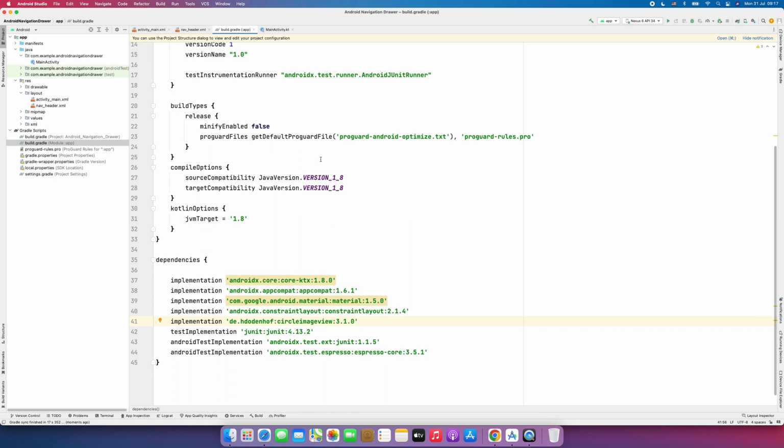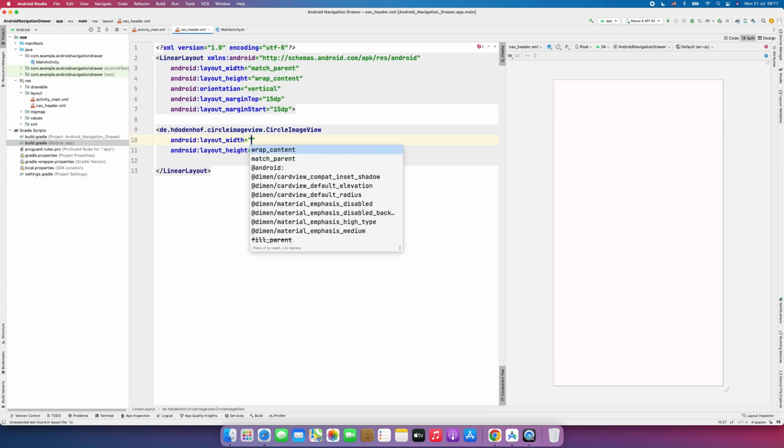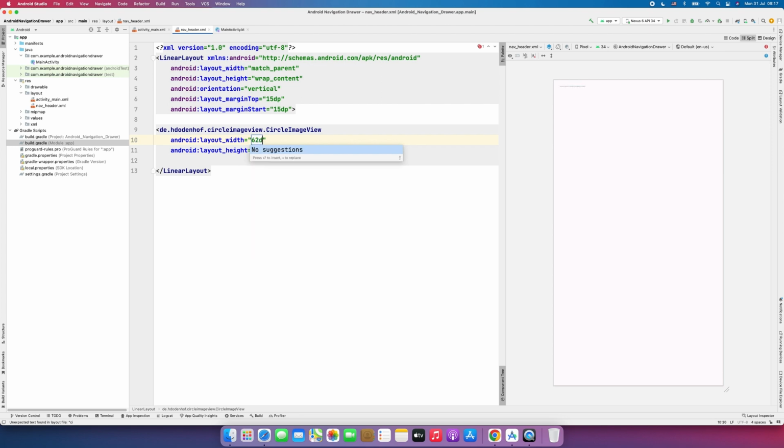Yeah, I think it's done. So now we go here and we define a circle image view. If you type circle image view, it will show up, yeah, this is a circle image view. Like I say, the width should be 62 dp, and also the height should be 62 dp.